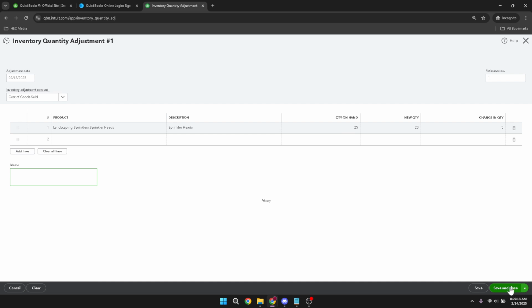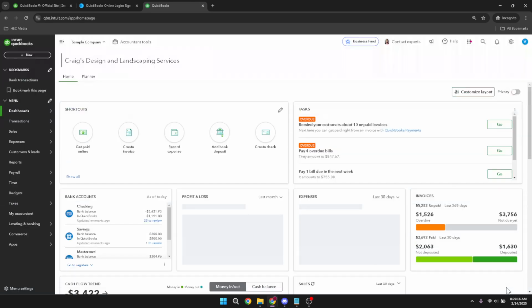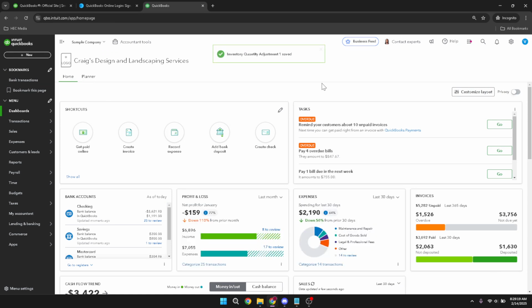Once you're confident that everything is entered correctly, it's time to wrap things up by clicking the Save and Close button. This step is important because it ensures that all your changes are stored in QuickBooks. There's nothing worse than making all the necessary adjustments only to forget to save them, so double check that you've hit Save, which confirms that your inventory records are up to date.